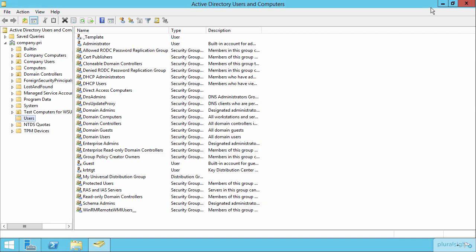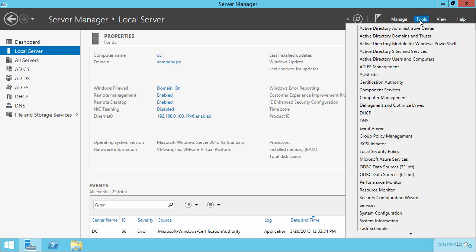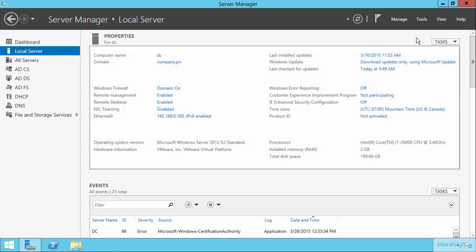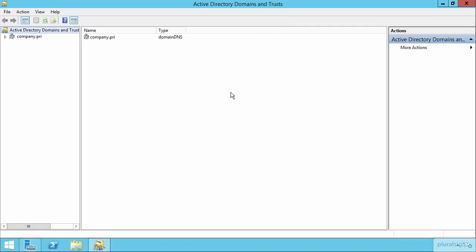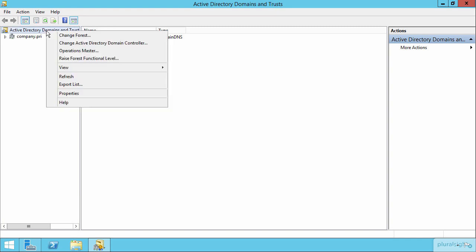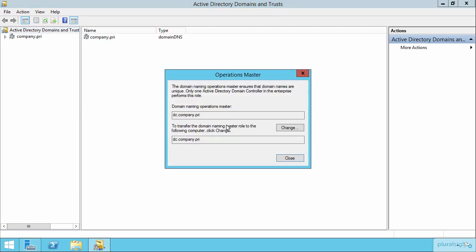But this is the location for the first three of these where you would go about completing that transfer of the role. The ADUC is also joined by Active Directory Domains and Trusts over here, which is also known as the Active Directory console you probably use the least. Here in Domains and Trusts, if we come up here and look at Operations Manager, it's here where we can change the domain naming Operations Manager role. Essentially the very same dialog box here. Identify which machine, hit the change button, and then change it over to that new machine.